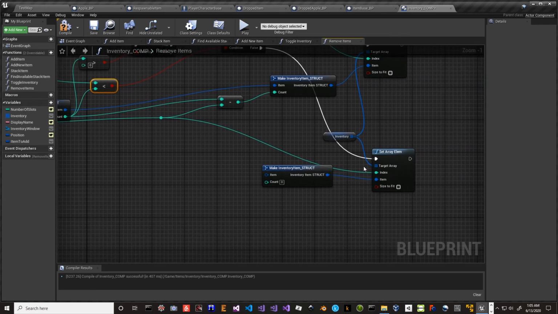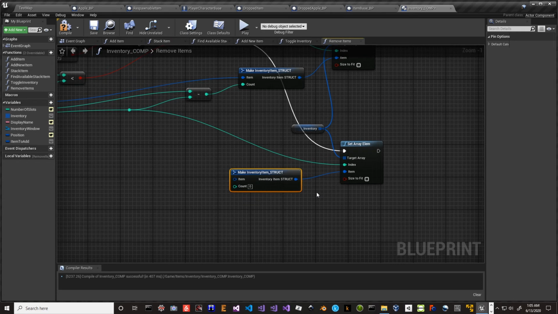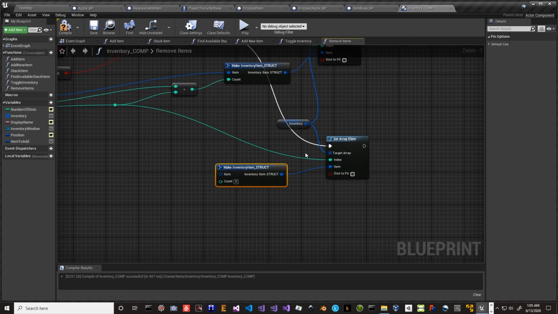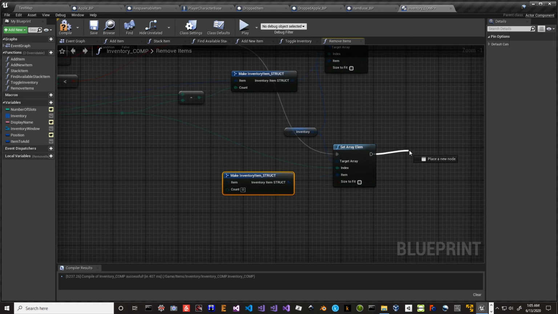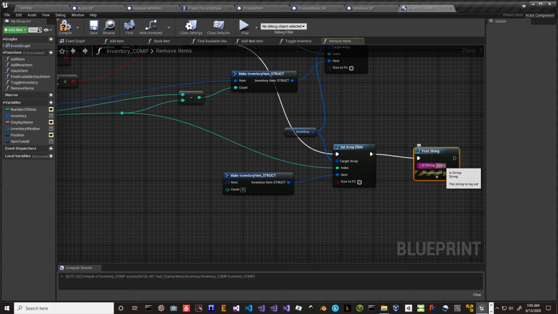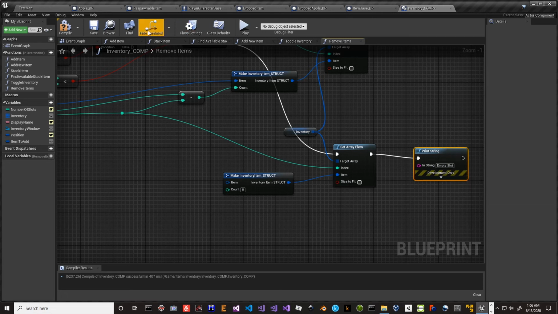come down here and empty and clear out that item with this, set to 0 with a null, with an empty item, inventory item struct here, which won't show anything. And that should be working. Let's do a print string here, and we'll call it empty slot. Let's see if that's executing.